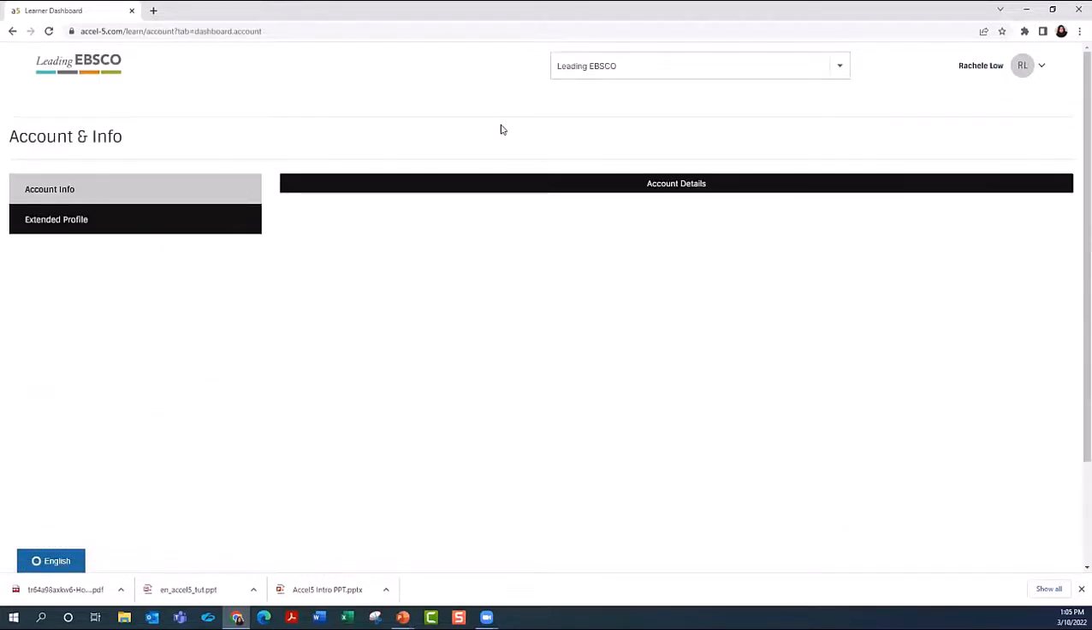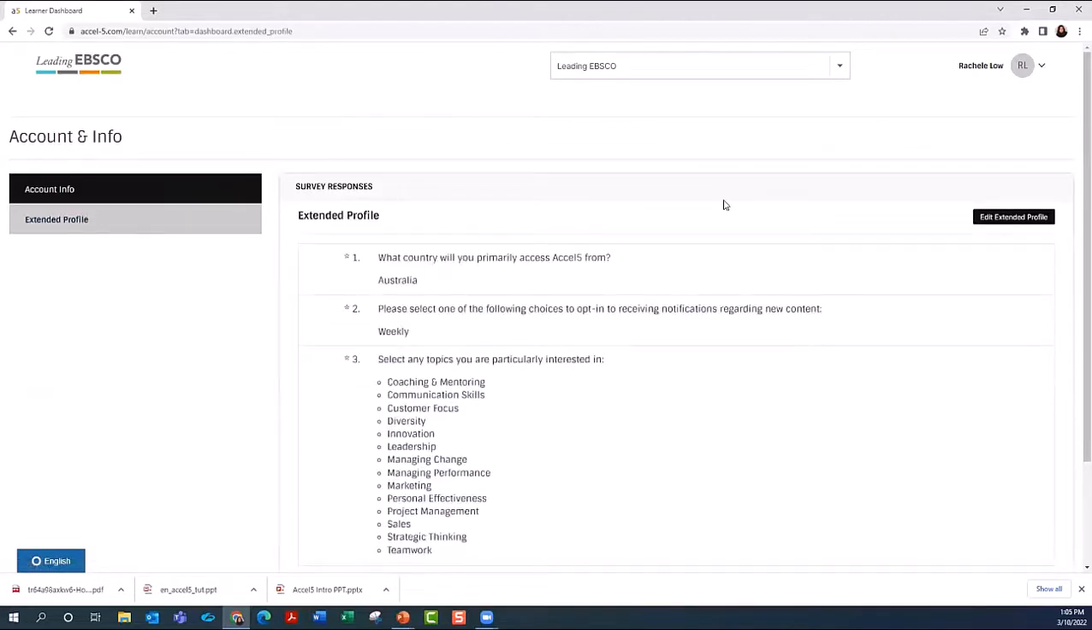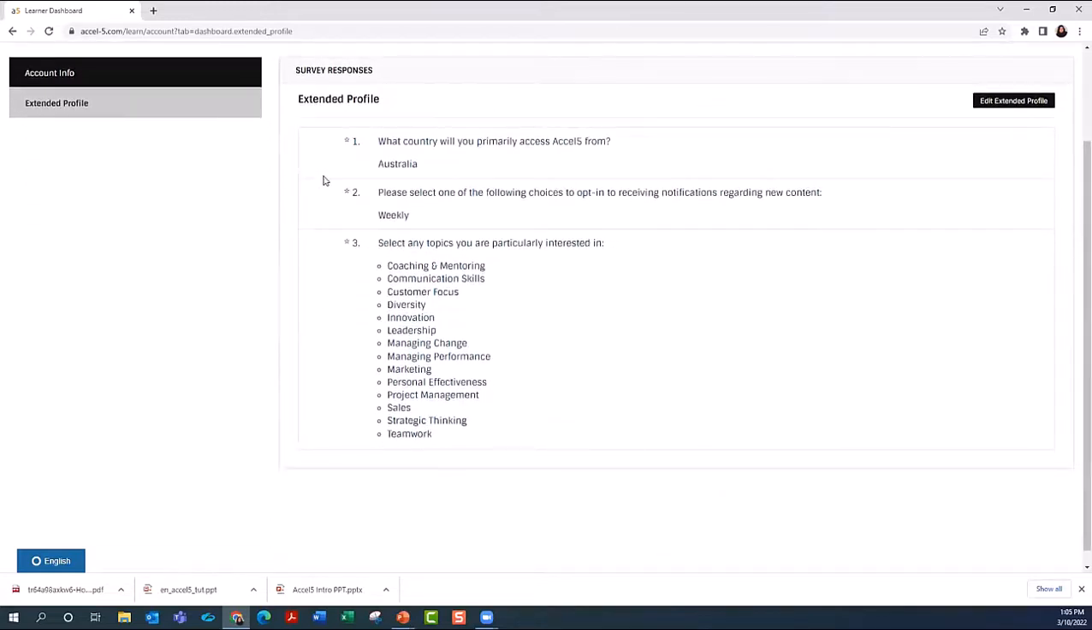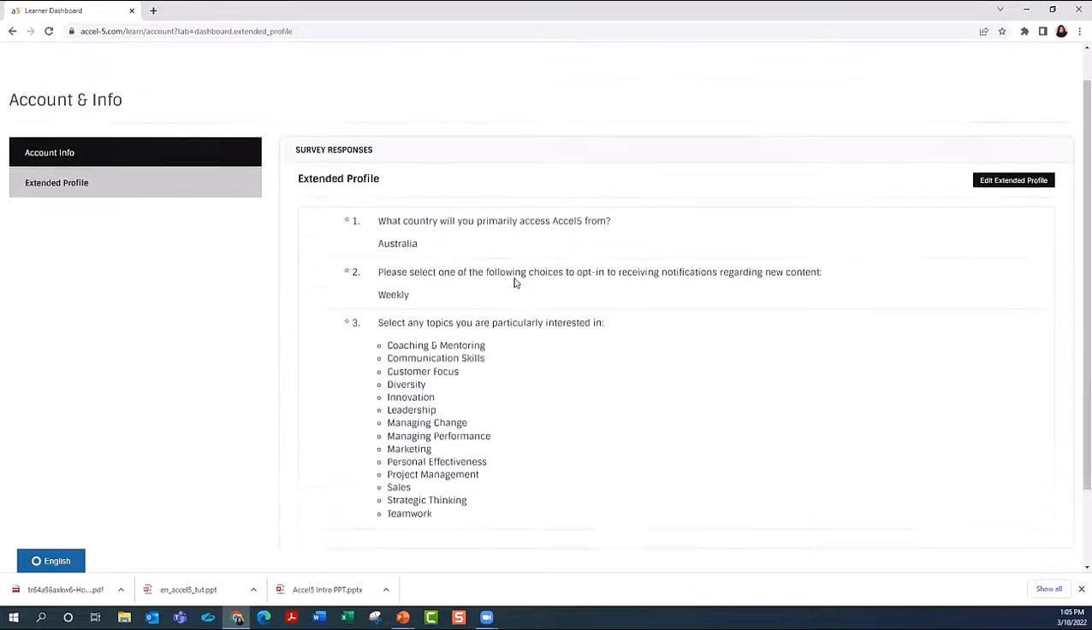This is a demo account, so I don't have full information in there. But when you sign up for an account, it will ask you a whole lot of questions and create an extended profile for you. During that process, you select the country that you will be primarily accessing accel5 from and how often you want notifications. You can elect to have notifications daily to your email, or weekly or monthly. Then you can select any topics you're particularly interested in, and you will get updates via email as often as you wish with those topics.